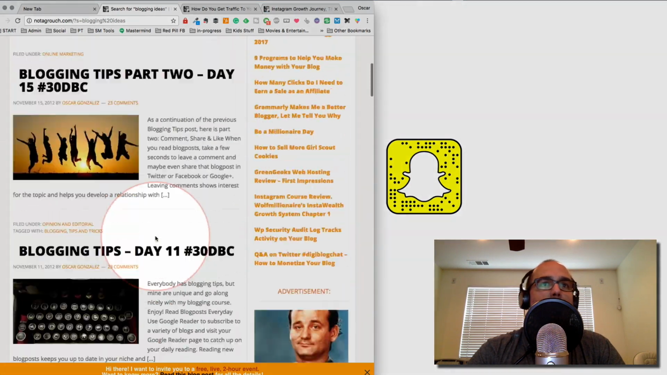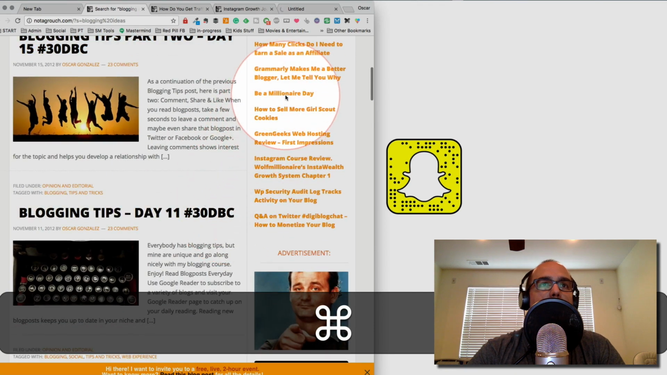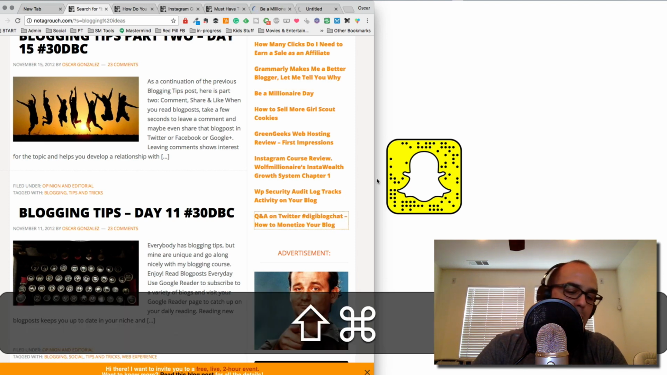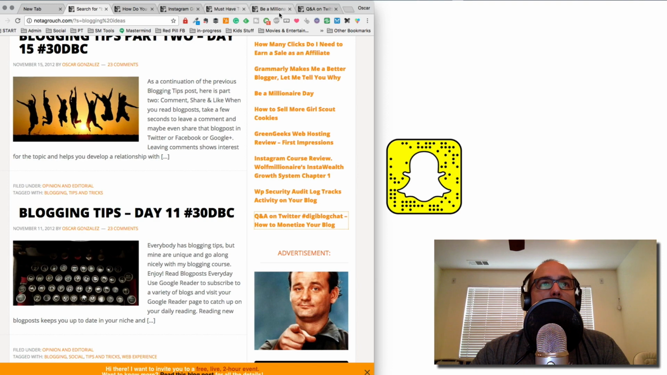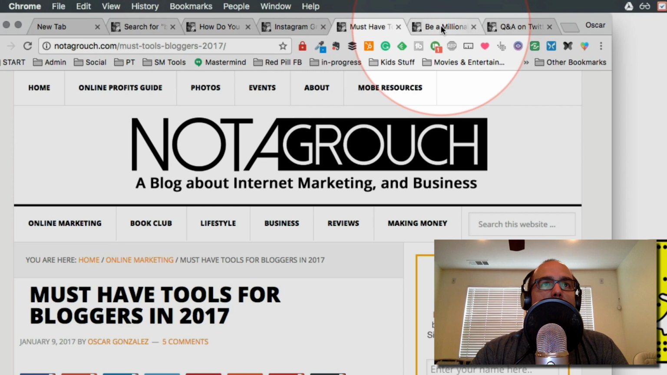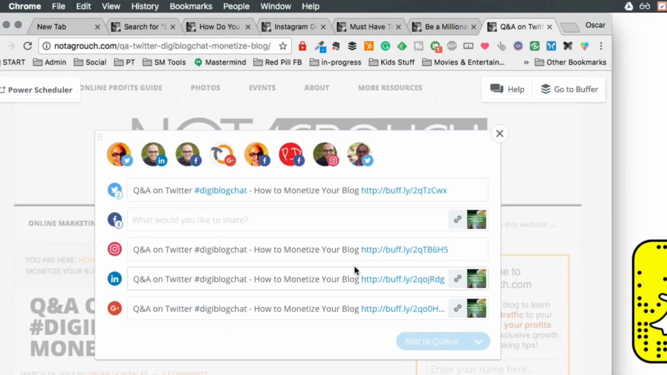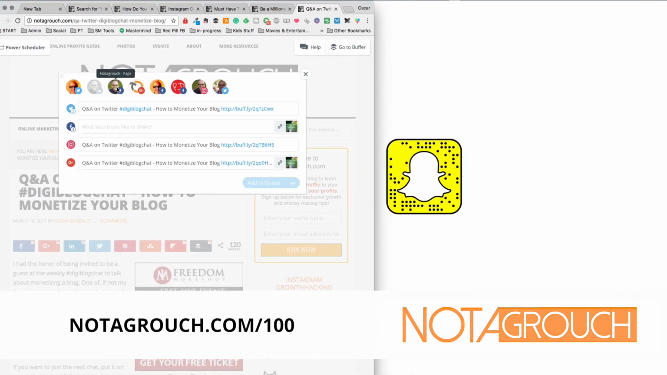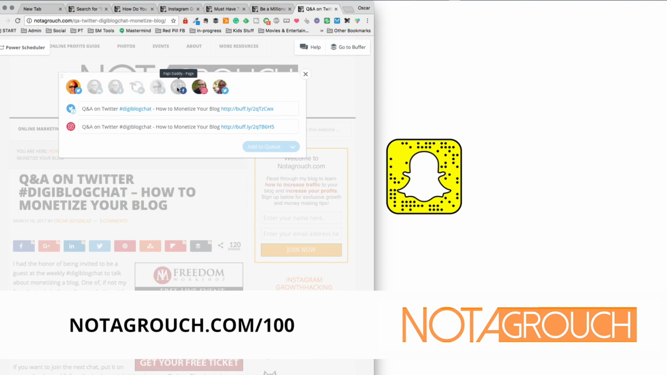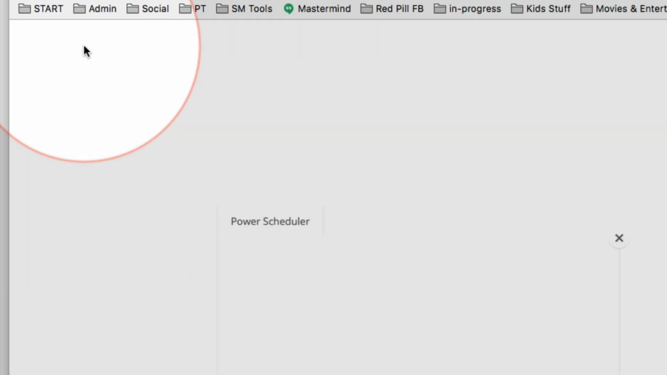Then, for example, I'll go on the right here and say, okay, I want to make sure I have this one, this one, this one. So now that I have a lot of articles open up here, all the articles are ready to go. I'm going to use the Buffer app, this icon right here. Click on that. But instead of using the normal Buffer interface, I'm going to go to their Power Scheduler, which is up here on the top left. So you click on that.